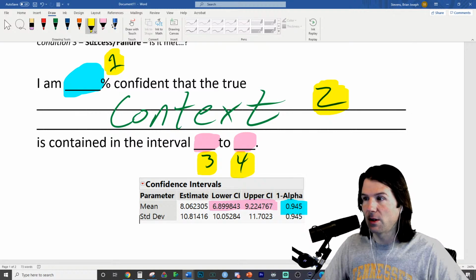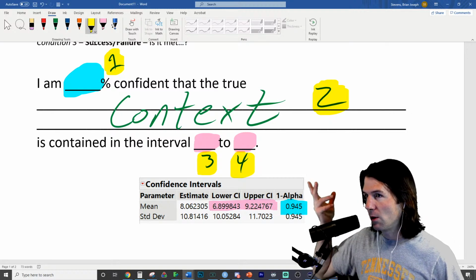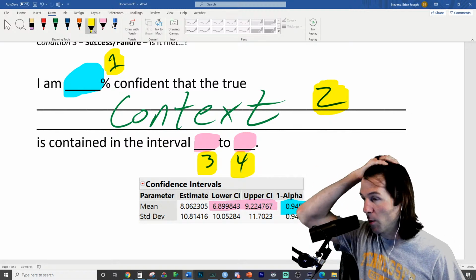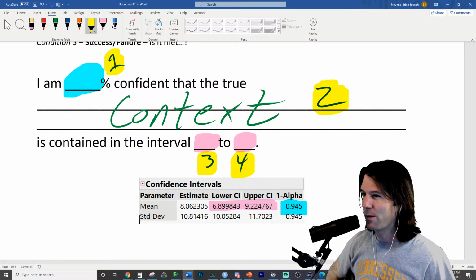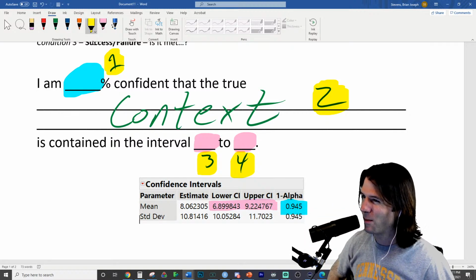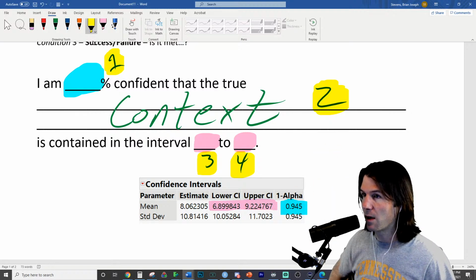Mary, good questions. This is what office hours are for. Like, can you explain what the 4 parts of the confidence interval are? It's just the 4 blanks that we would fill in. I don't always call it the 4 parts, it might say that in the notes somewhere. But it's the 4 blanks that I put right here: I am blank % confident that the true blank is contained in the interval blank to blank.